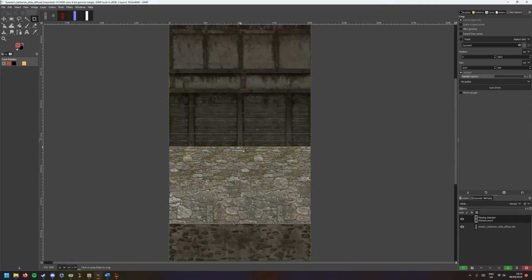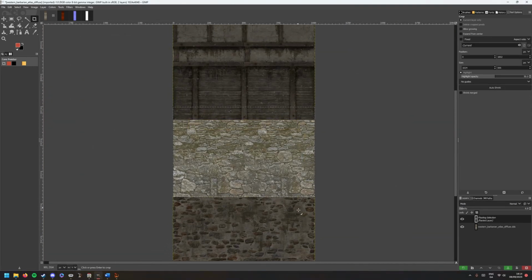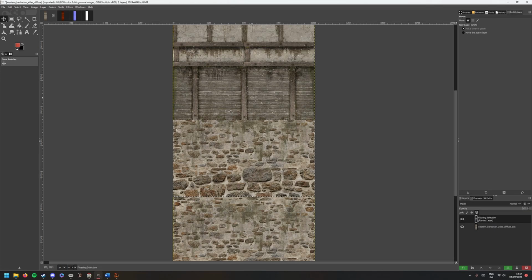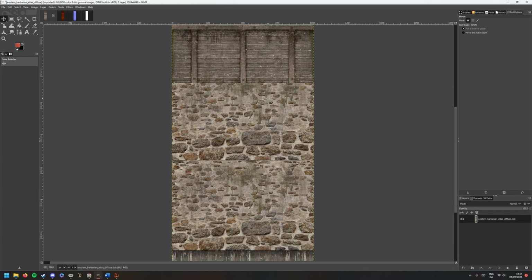You can see there that's done. And then I'm going to bring up the opacity back to 100, select my move tool, and then left click anywhere on the texture sheet to anchor it. And that is now done.